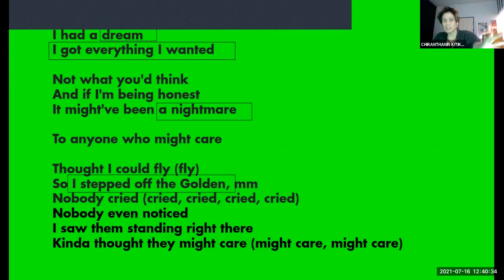So the lyrics are so dark and so sad with a chill melody. The melody feels like, okay. But the song is so sad. She succeeded in everything that she wanted.